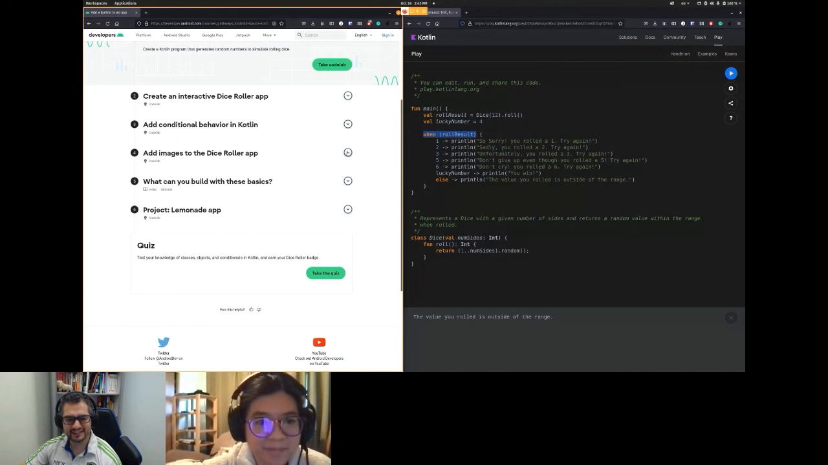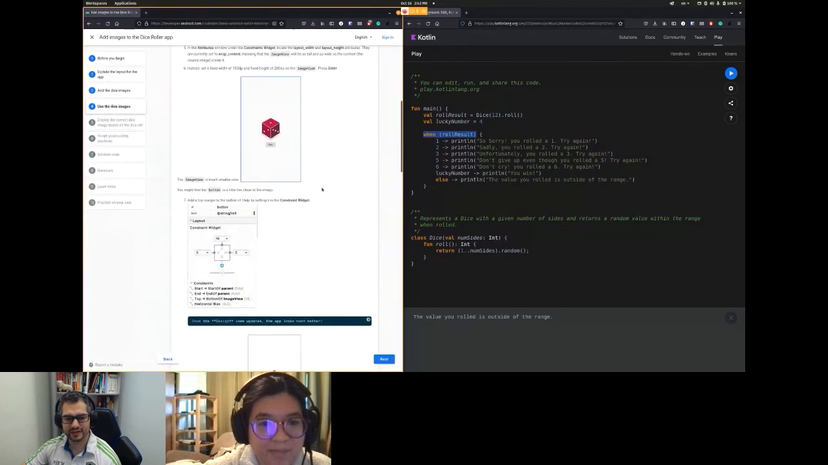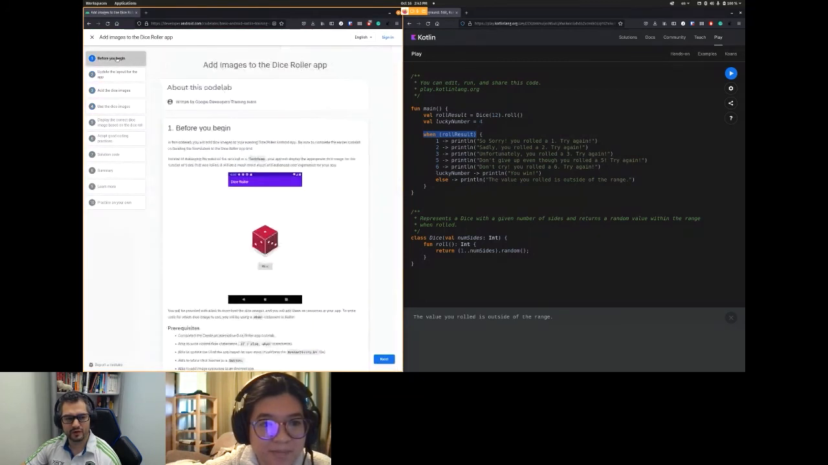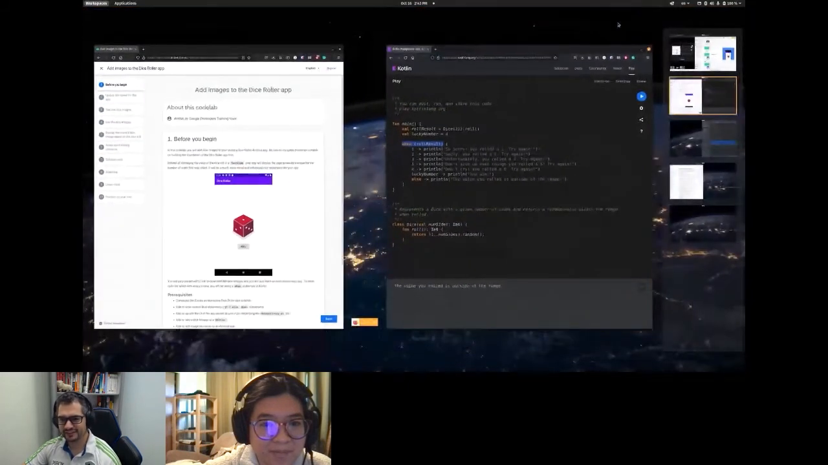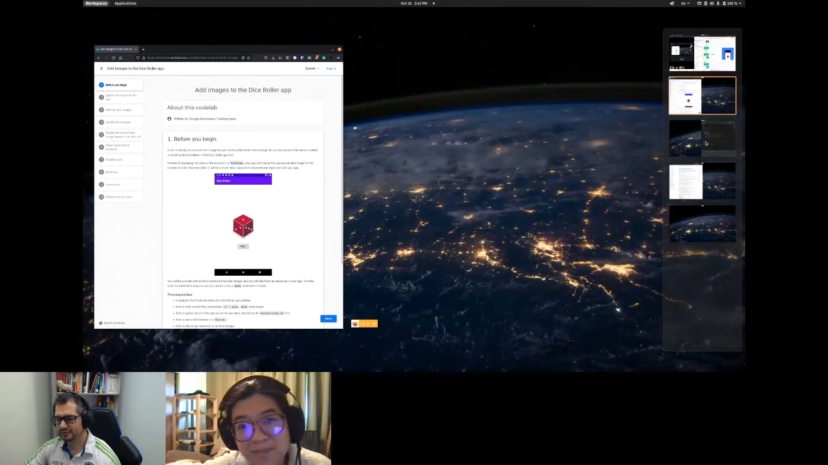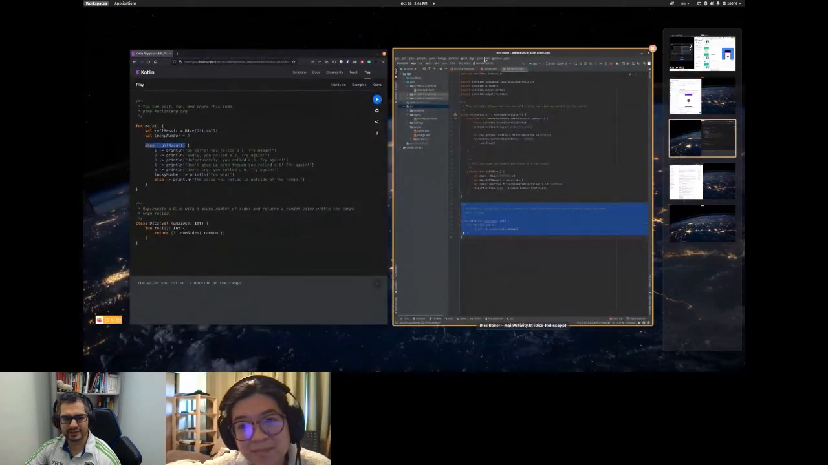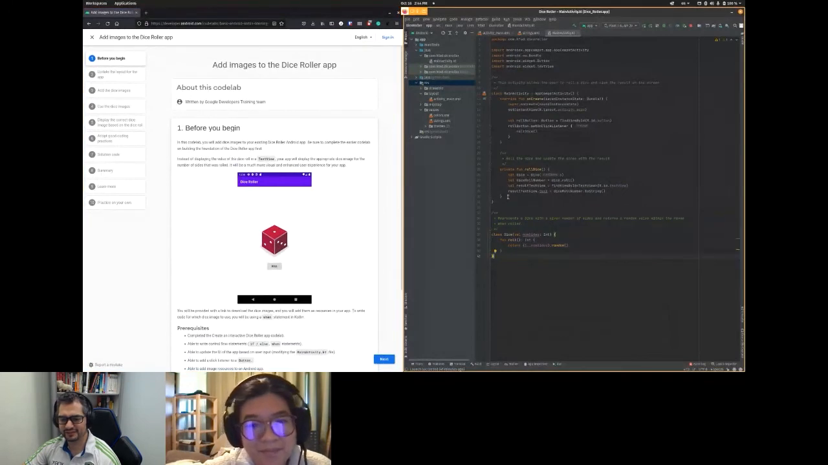The next exercise is about adding images to the dice roll application. I'm going to switch again. I'm going to move this down, and I'm going to take my Android app. Okay, and here we are. Here's where we were before.